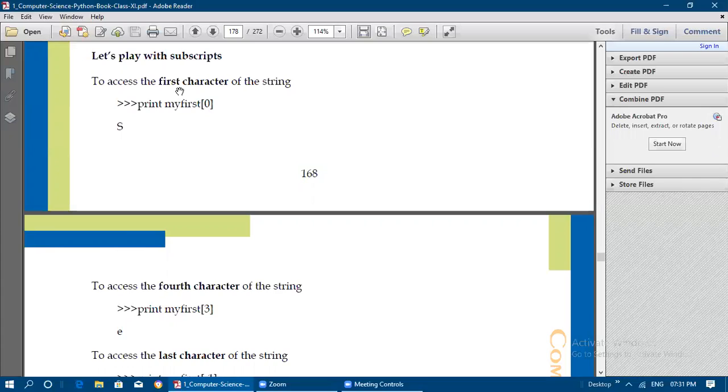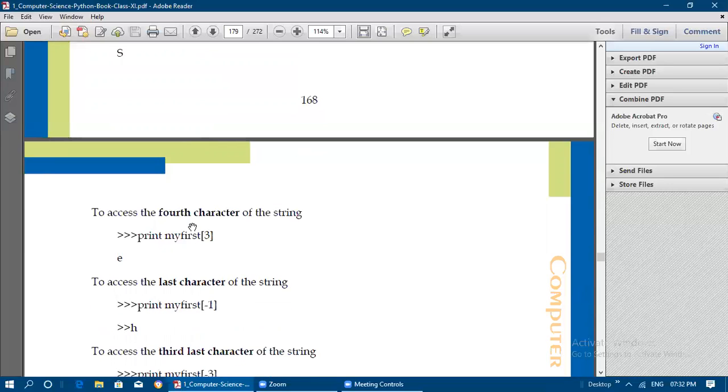In this way we can access any individual character in the string. Here we are reading or displaying the character from the subscript position 0. The first character of the string is placed at the subscript value 0. And to access the fourth character, counting from 0, the fourth character will be at the subscript value or index value 3 only. 0, 1, 2, 3.